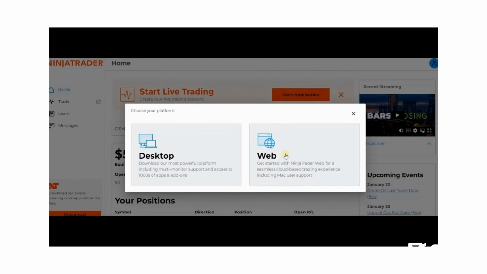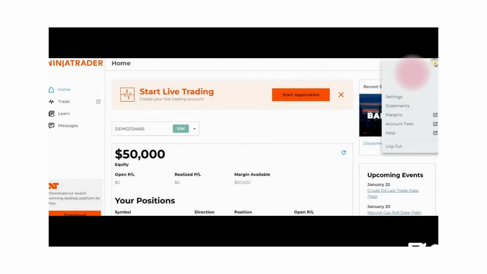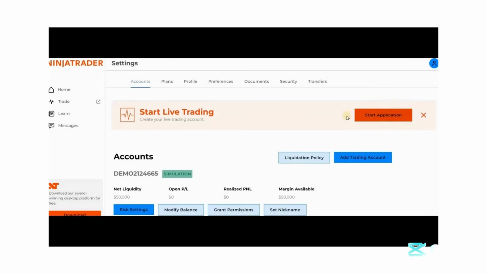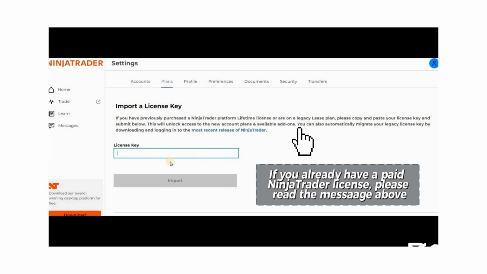Okay, so after clicking on Continue, you're going to see this pop-up dashboard and screen. Close out of this and head over to the top right and click on this user icon and click on Settings. And once on this page, you want to click on Plans and then click on Import License Key. And you get your license key from your Apex Trader dashboard. You can copy and paste it directly from there.